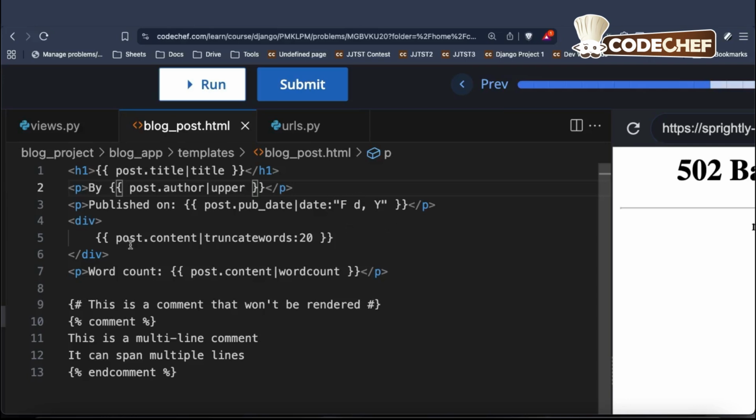Okay, and then we have post.content, the content that we had in the view, and I use the truncate filter and I set it to 20. That means show only the first 20 words from that text. So this is useful for blog previews and things like that. And then here I am saying word count, and I'm using the word count filter, which is going to give us a count of the total words in this content. Okay, so that's it for the filters that we are using here.